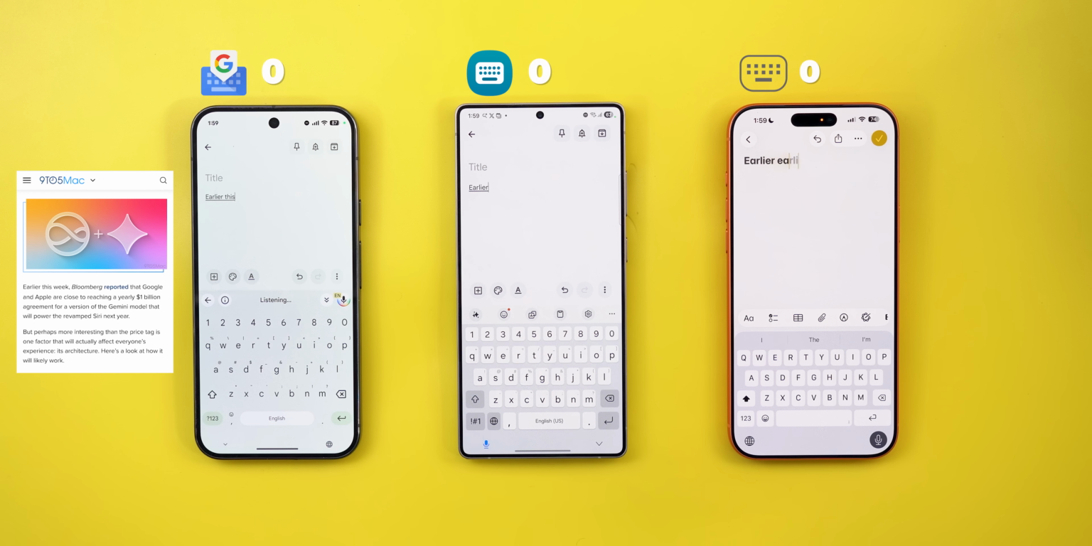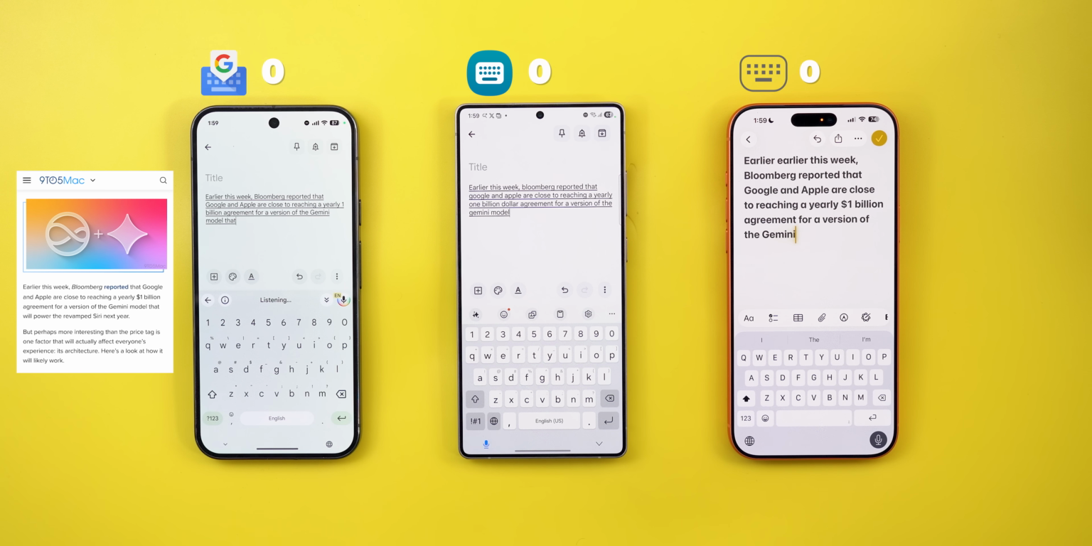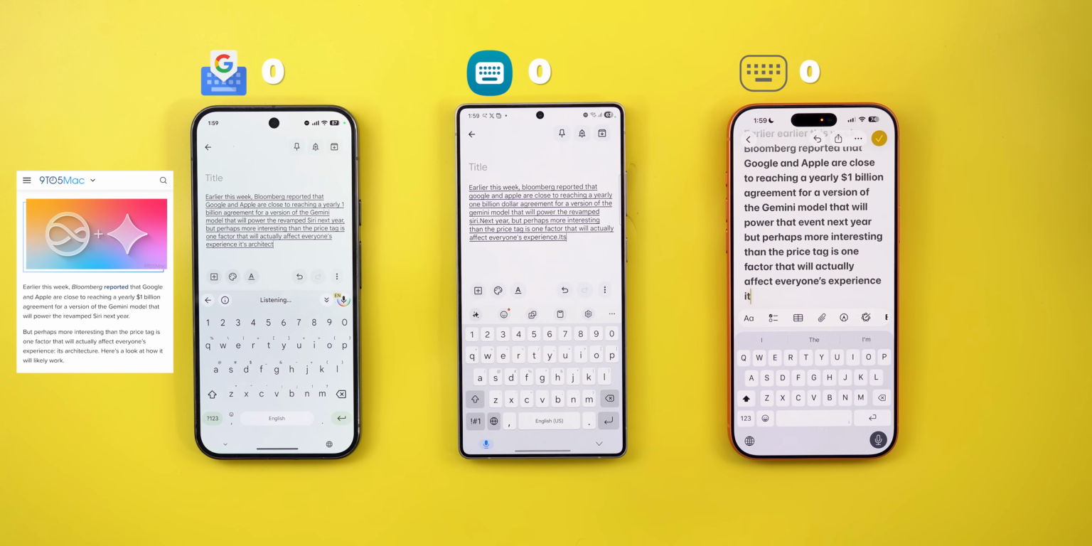Earlier this week, Bloomberg reported that Google and Apple are close to reaching a yearly $1 billion agreement for a version of the Gemini model that will power the revamped Siri next year. But perhaps more interesting than the price tag is one factor that will actually affect everyone's experience: its architecture. Here is a look at how it will likely work.